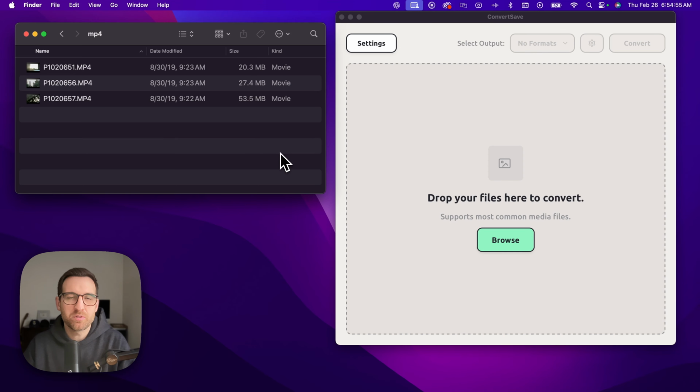Here's how to convert MP4 to AAC audio. I created a file converter with my brother. He's a software developer, and it's called ConvertSave. And it can convert images, video, and audio offline for you.